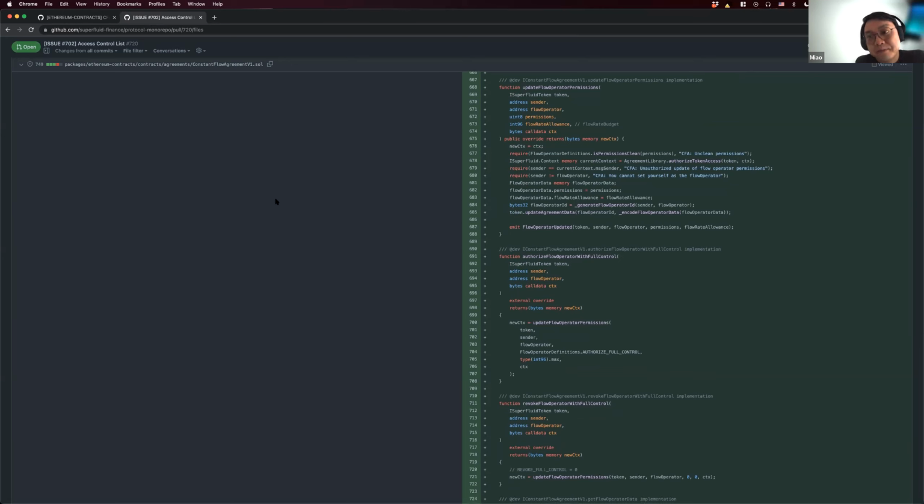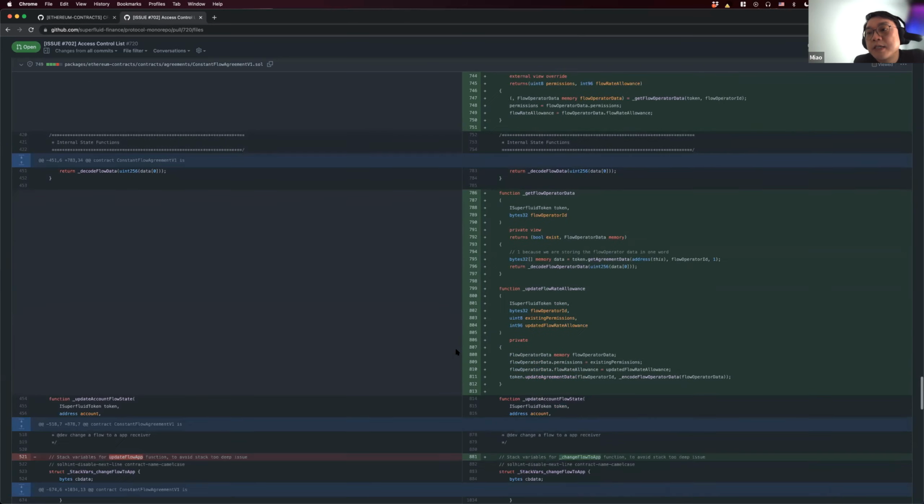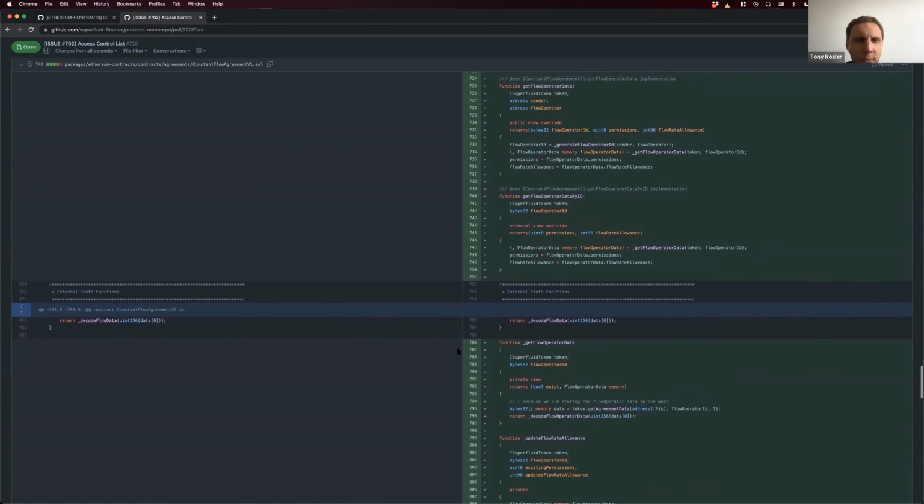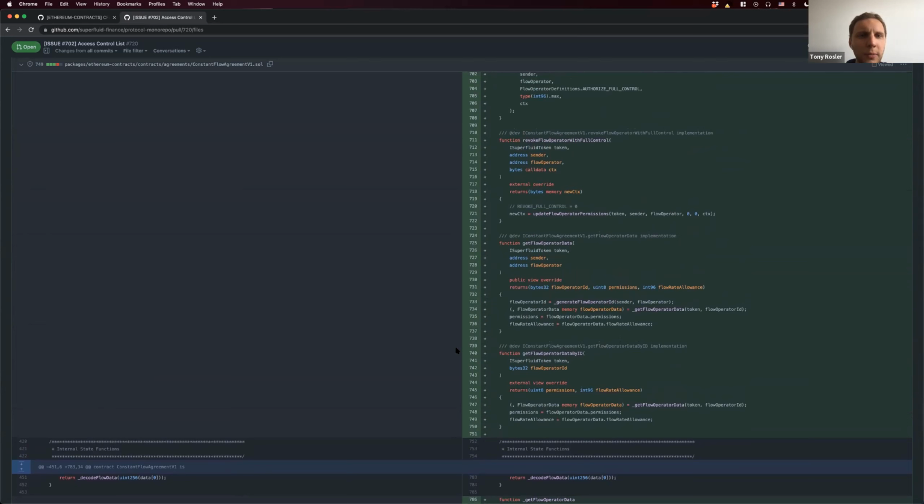Are you guys using custom errors already? Yes, we are. I think one of the team might be on something else, but yeah, we are. We're using Solidity custom errors.